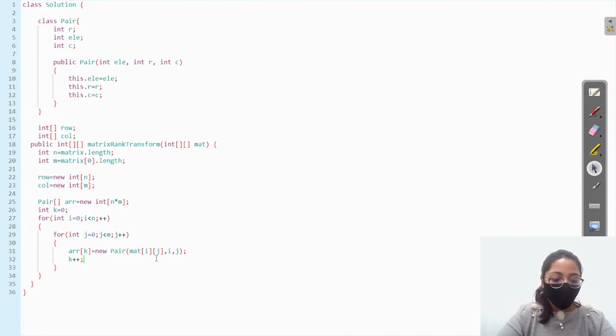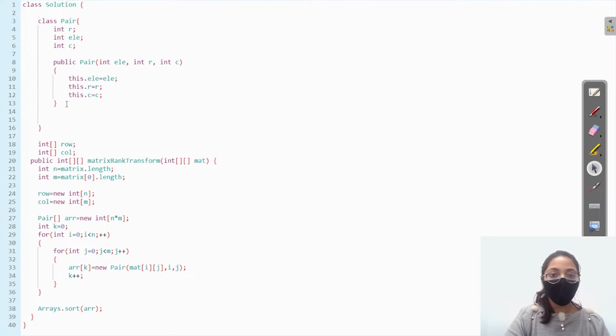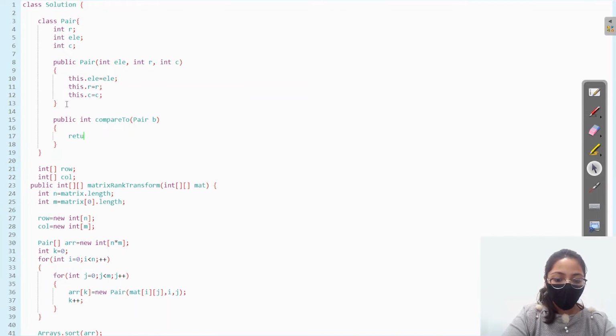All right then. Now this array is of pair type, right? And I have to sort this array. So I'll call Arrays.sort on the array. But since it is of pair type, I need to create a comparator also. So I will create public int compareTo, where I have pair b, and I will return this.element minus b.element, because I am comparing the elements, right?